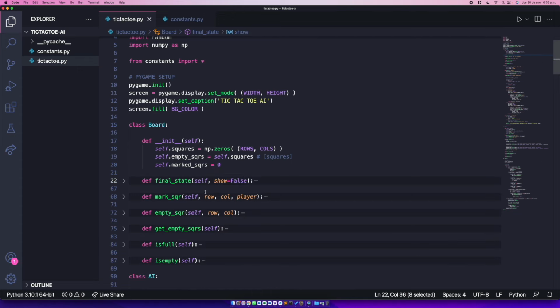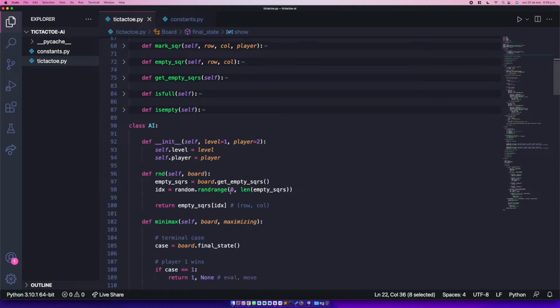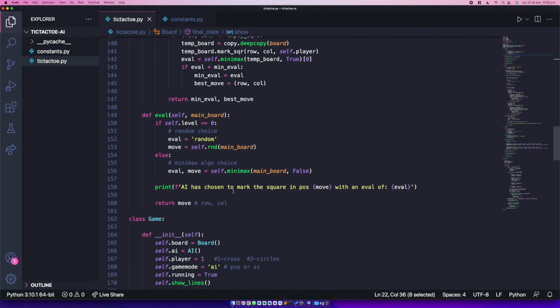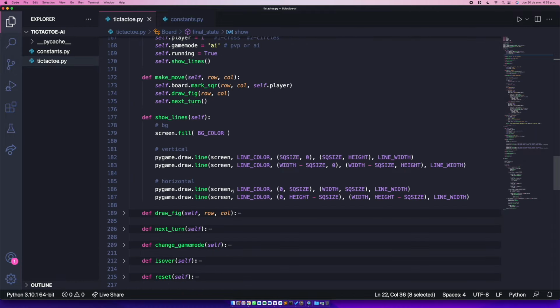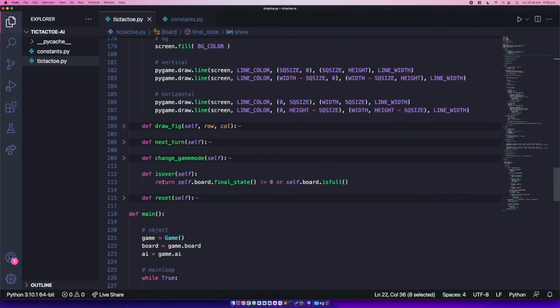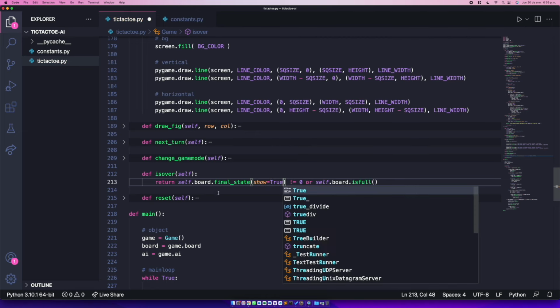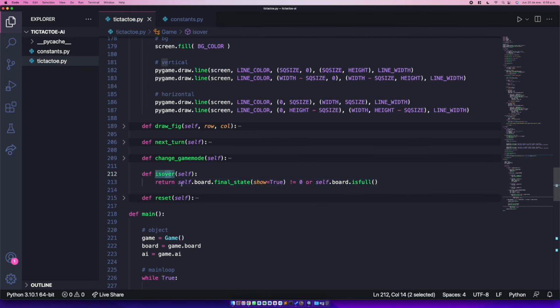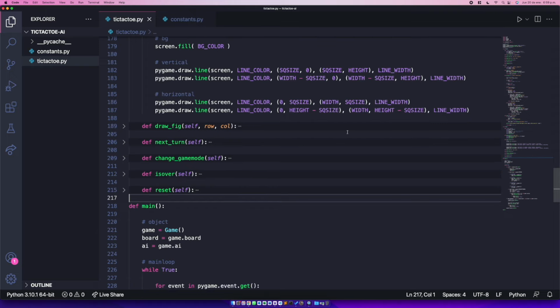So where do we have to put this show equals true? Remember the function that we recently coded inside of our game class, the isOver function. We'll call it here. So return self.board final state show equals true. So we're just telling that if the game is over, we'll draw the win, and that's it. I think this should work.